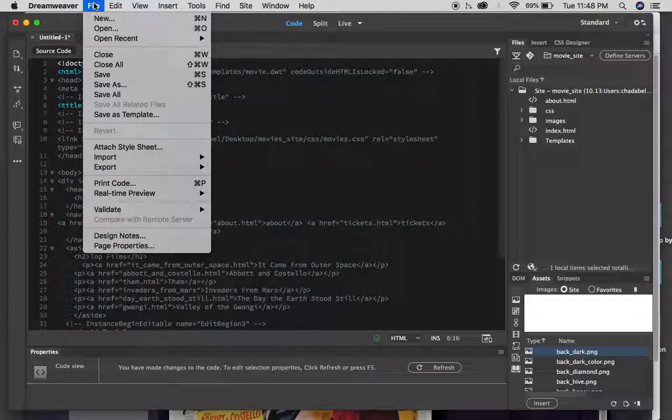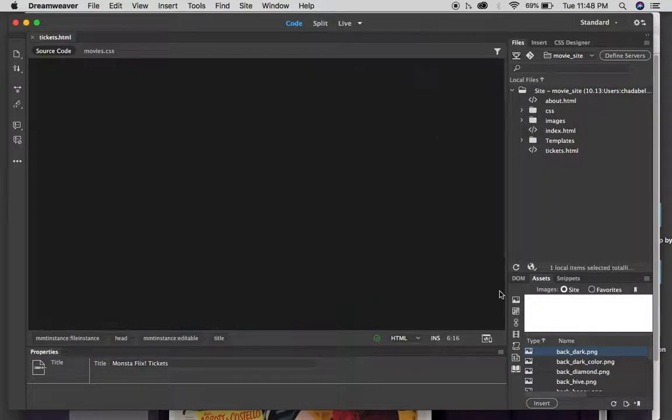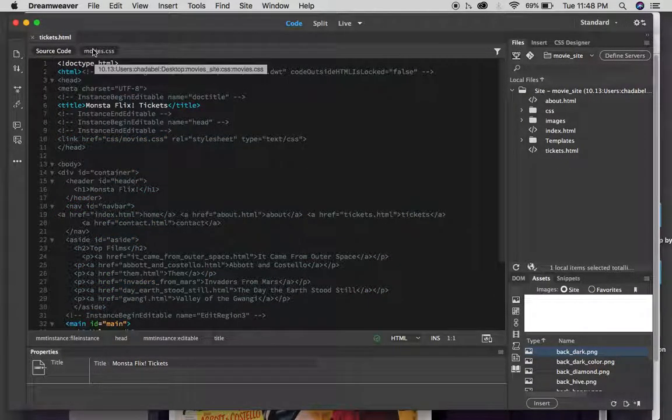Next thing I should do is save this page. File, Save As. It should go to my site automatically. We're keeping it at this top level. And I'm going to entitle this tickets.html. Make sure you spell it right. No capital letters. Period.html. Save. And we're ready to go.